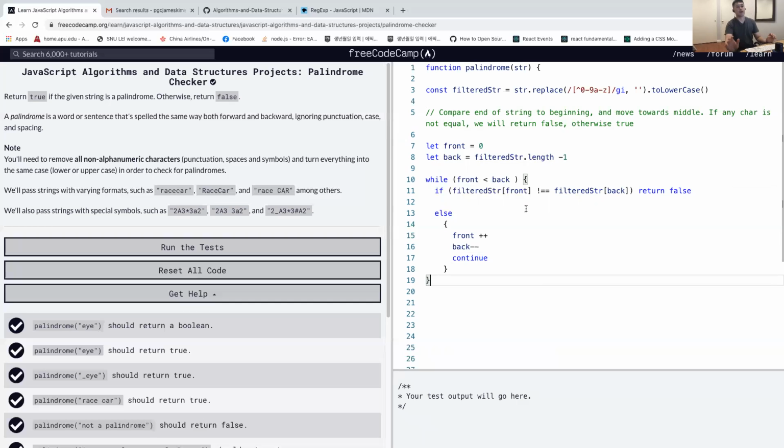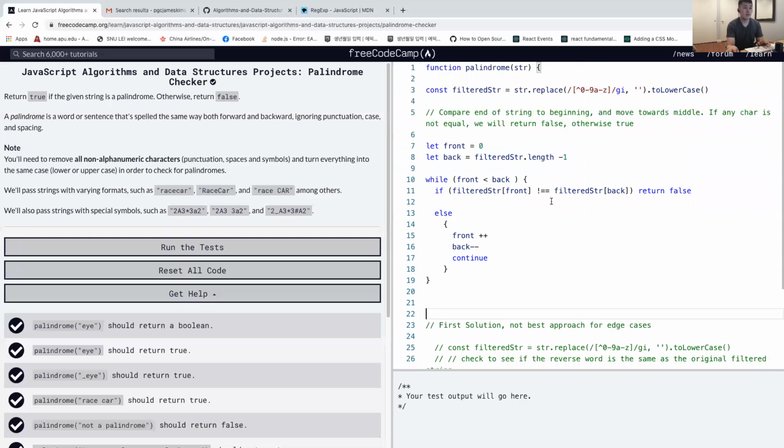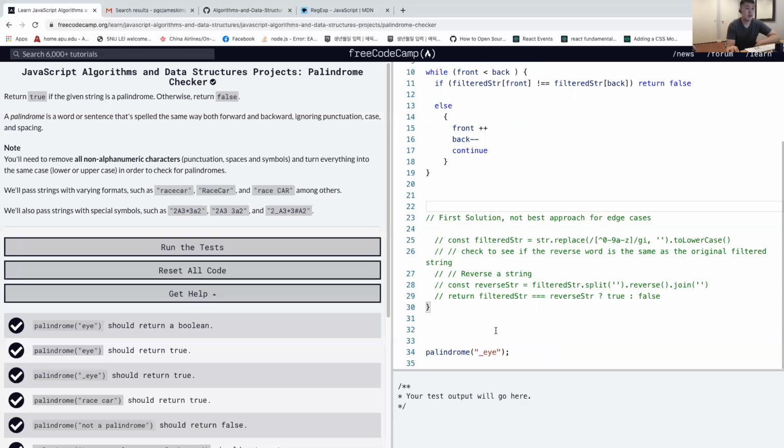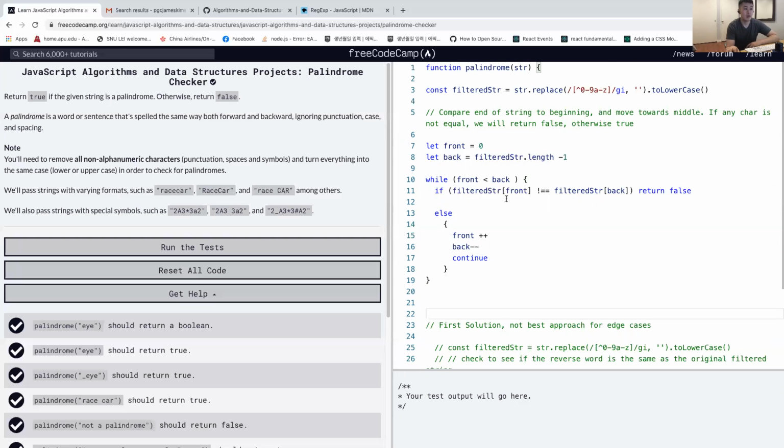And so basically, when you're looking at this algorithm right here, we're saying, okay, we're going to start at the front of the string, and we're going to start at the back of the string as well, because we're looping with the while loop. And we're checking each character along the loop from front to the middle and from back to the middle. And we're checking for equality between each character. And if any character does not equal the other character, then it's not a palindrome.